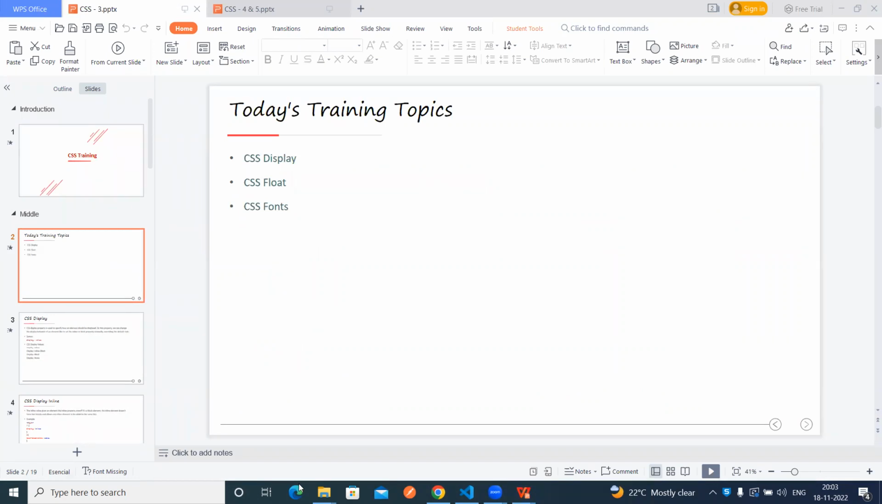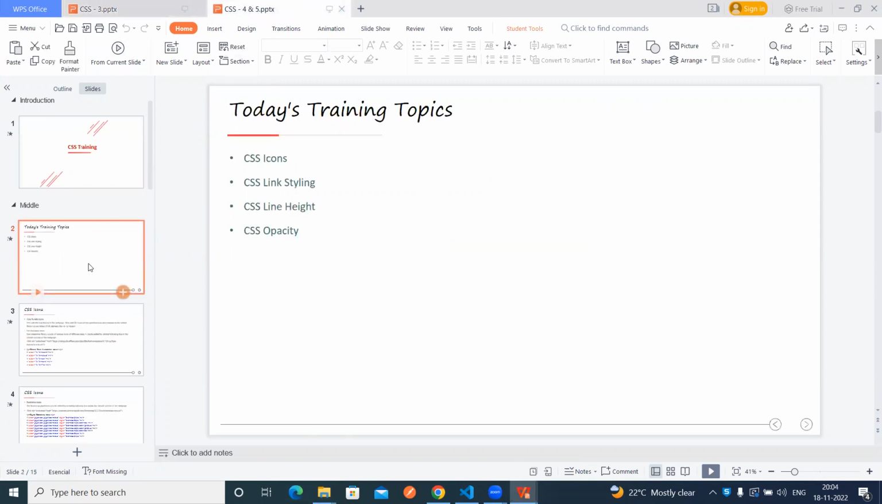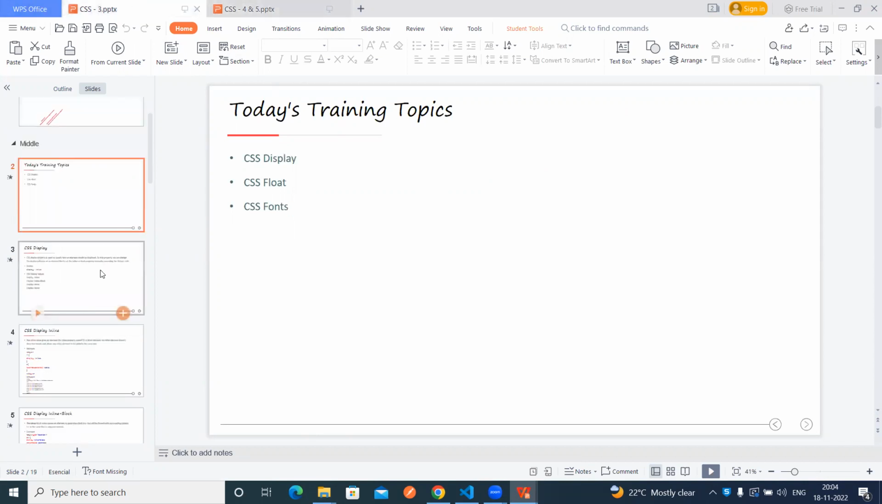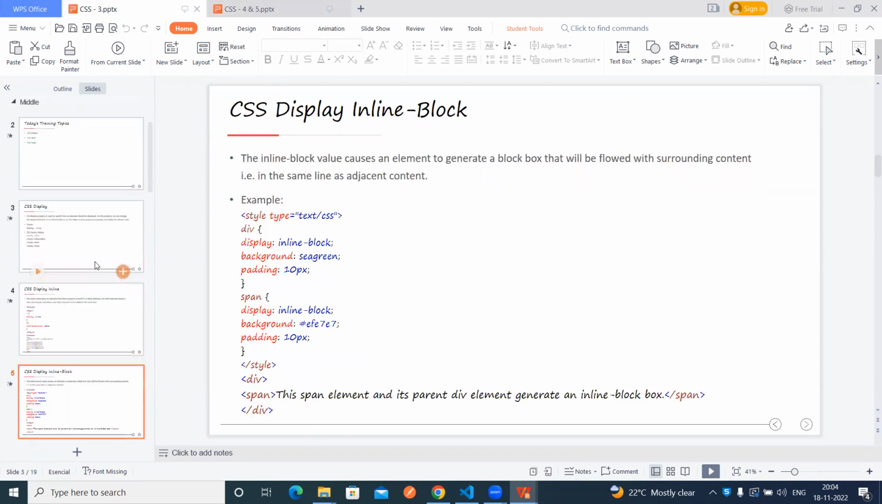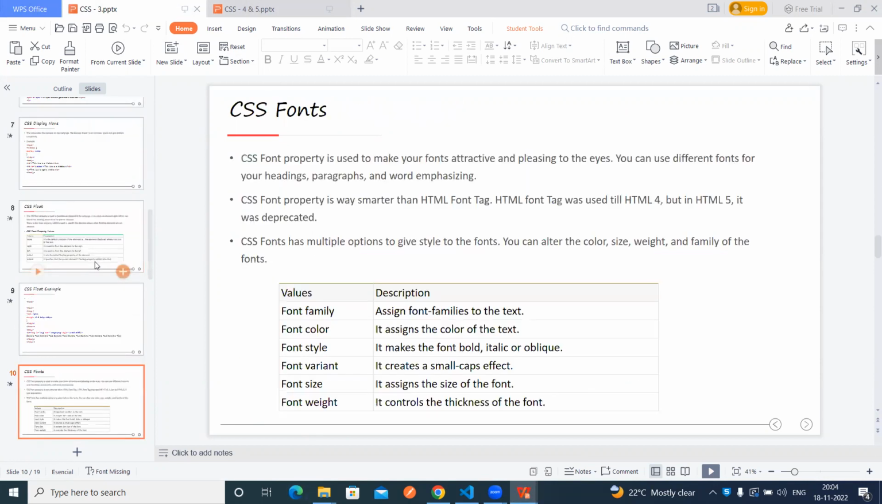Today we can discuss CSS fonts, and the next one, CSS icons, we can discuss today. Okay, so then we can start. CSS fonts. Yes, the CSS font property is used to make your font attractive and pleasing to the eyes.